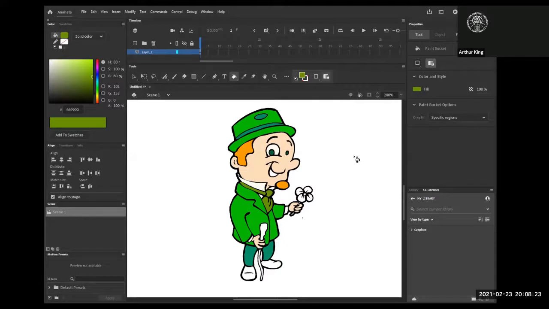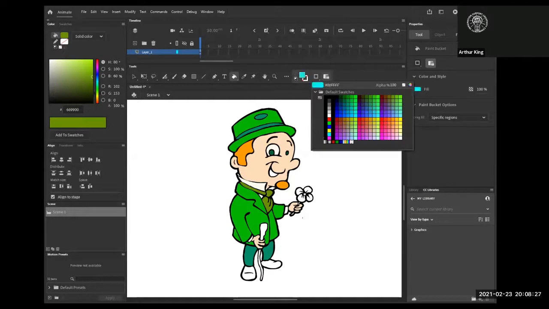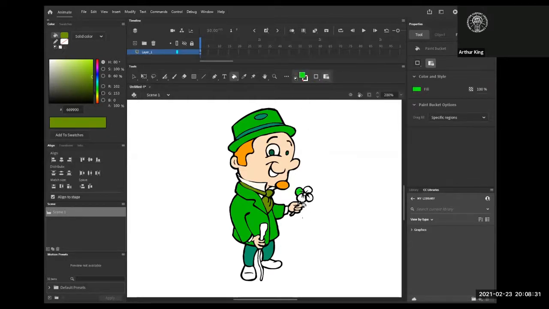I like it. Now let's go ahead and go into the chalet. Sorry, let's go into the shamrock and do that nice bright green on there. Or we're going to do electric green on there.